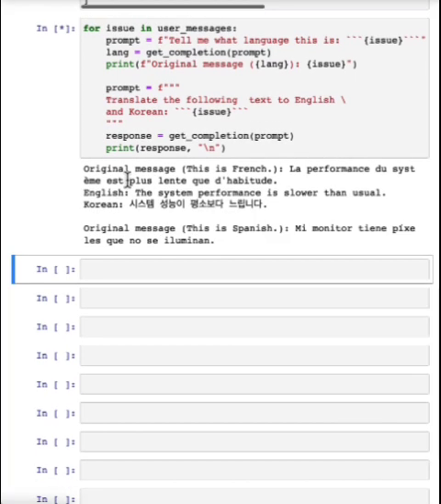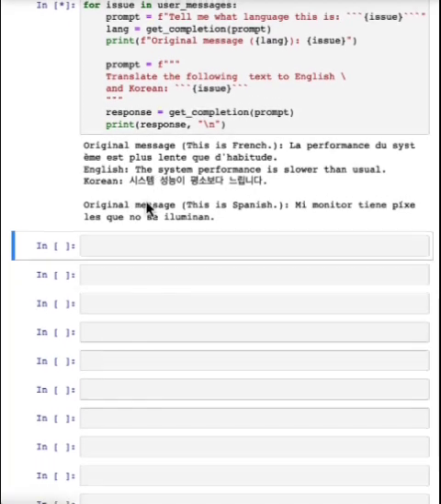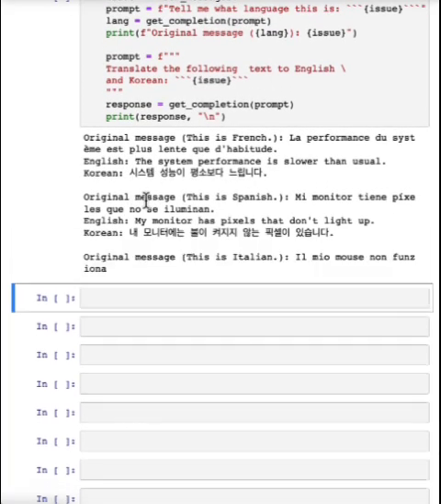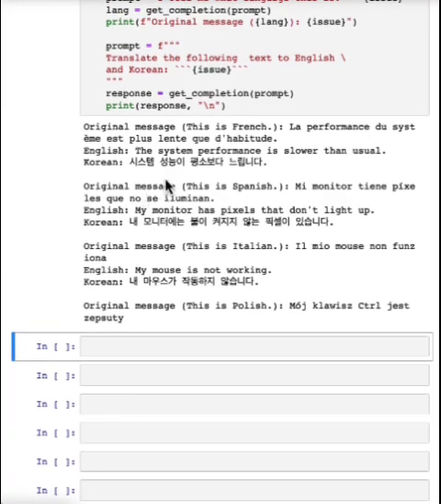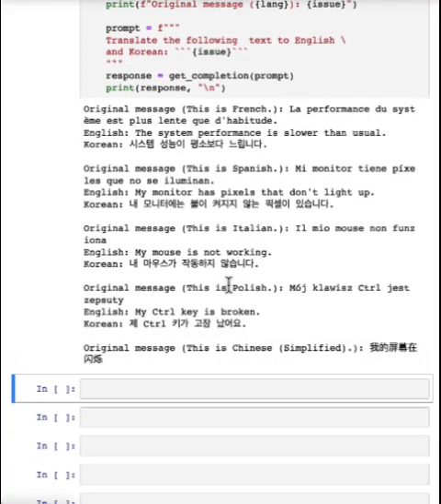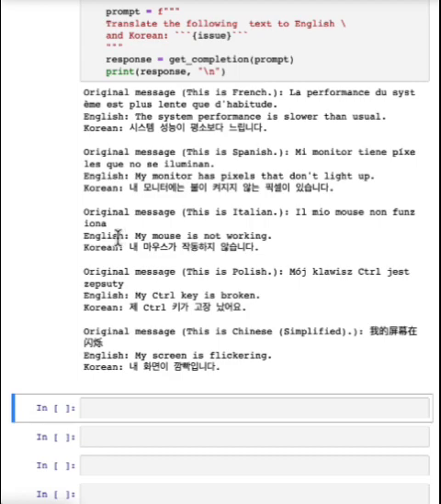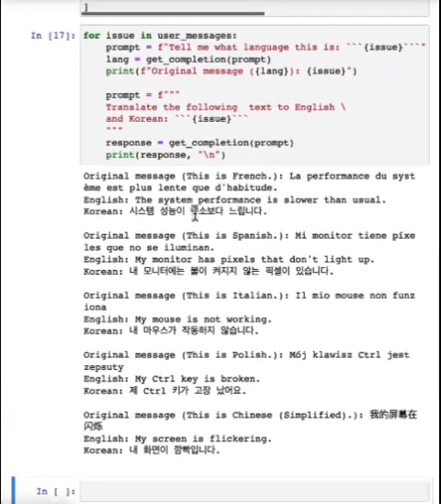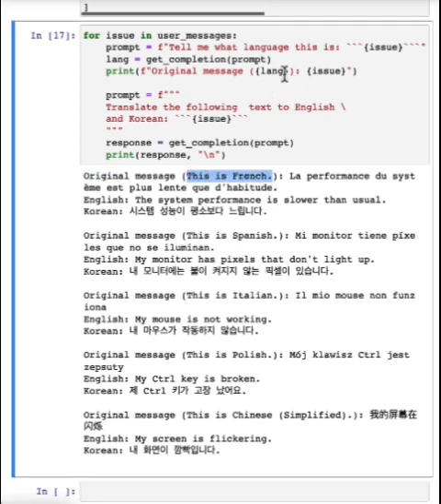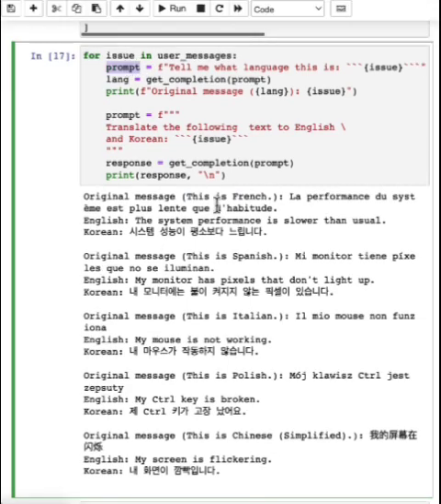So the original message in French. So we have a variety of languages, and then the model translates them into English and then Korean. And you can see here, so the model says, this is French. So that's because the response from this prompt is going to be, this is French.